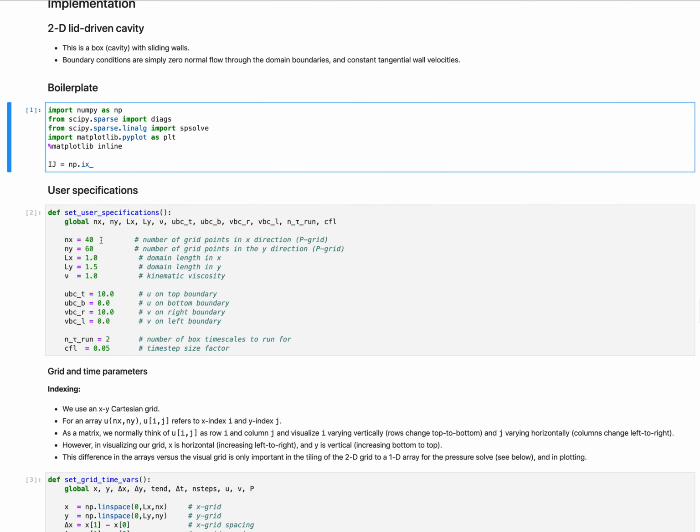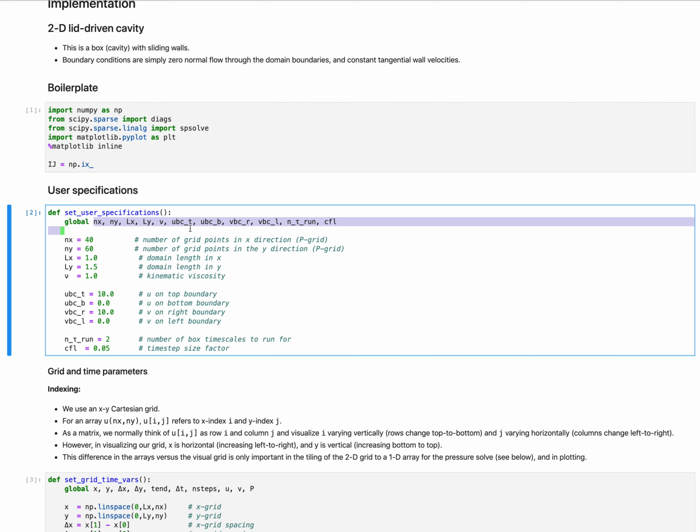So the first thing we do, we're setting up a function here, and for convenience writing a number of these variables as globals so that they can be seen by other functions. We set these user specifications, so we specify our grid to have 40 grid points in X, and in this case 60 grid points in Y. And the size of the domain, Lx is 1 and Ly is 1.5.